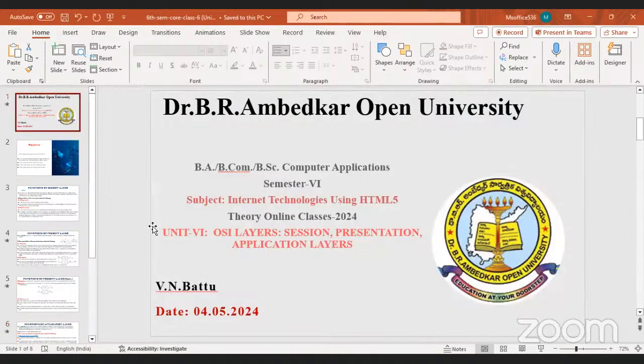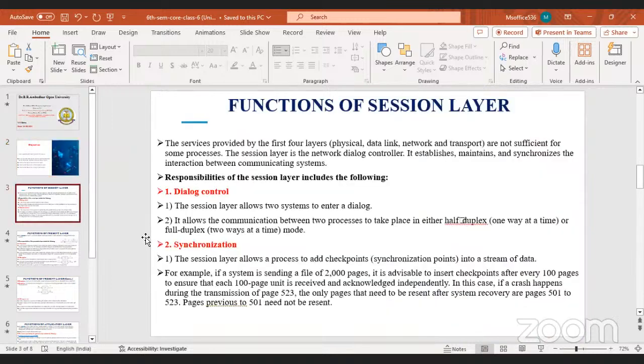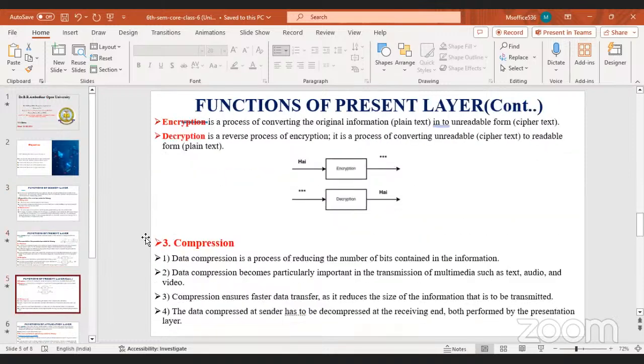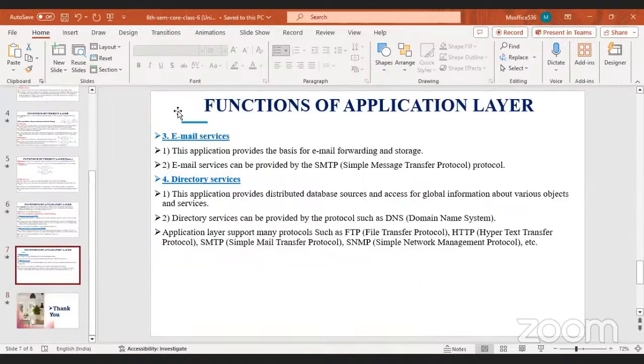This is unit 6, the last unit. This unit will discuss the session layer, presentation layer, and application layer. After completion of this unit, you will learn about the functions of the session layer, the functions of the presentation layer, and the functions of the application layer. Some information has been given in the textbook, and I'll discuss it with the help of images.